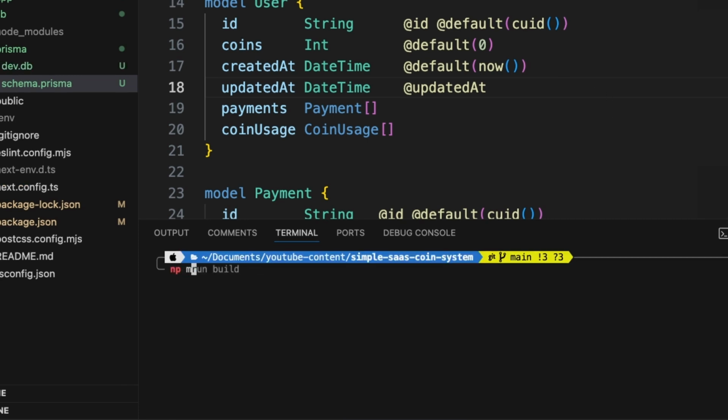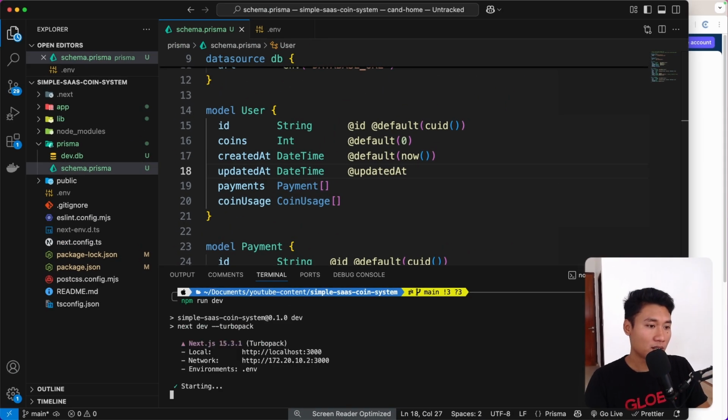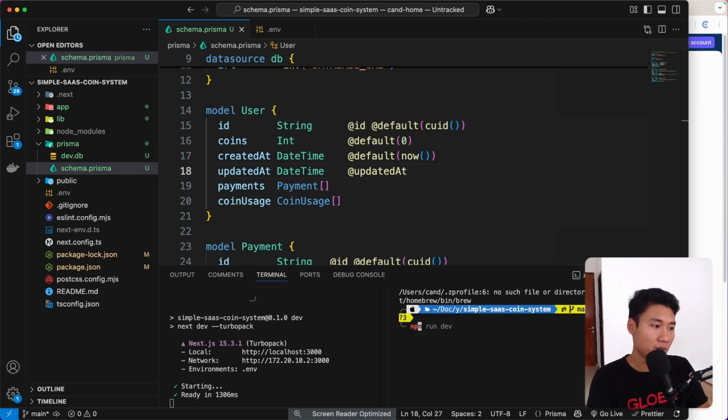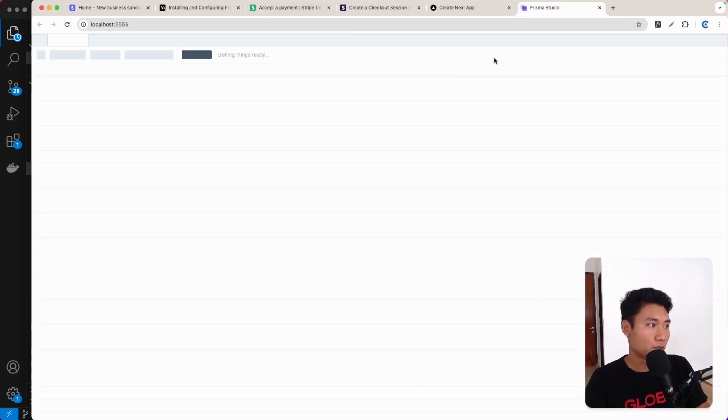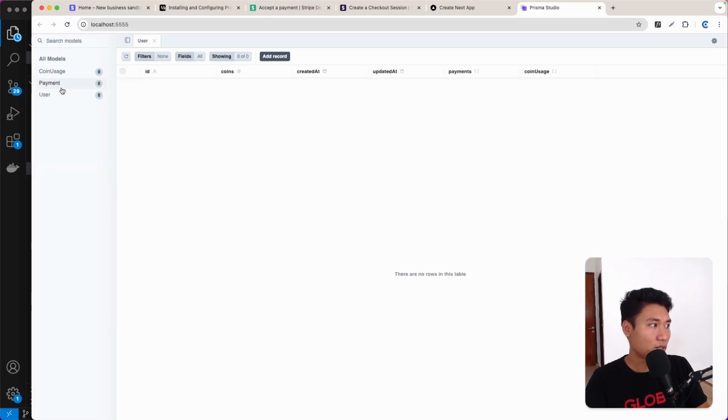So now we can say npm run dev. And then I'm going to open another terminal here and just run npx prisma studio, right? Just to see the database on the Prisma Studio. Here we go. As you can see, we have the user, payment, and coin use. As you can see, everything is just empty.